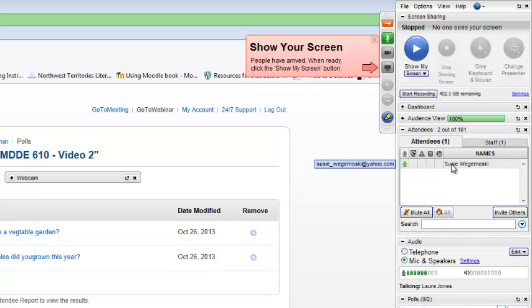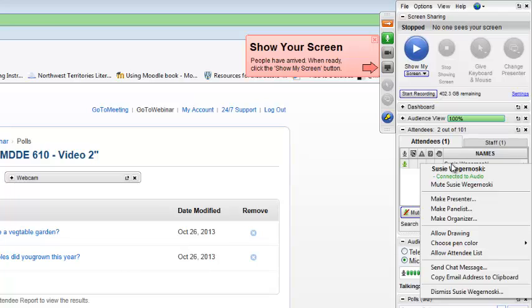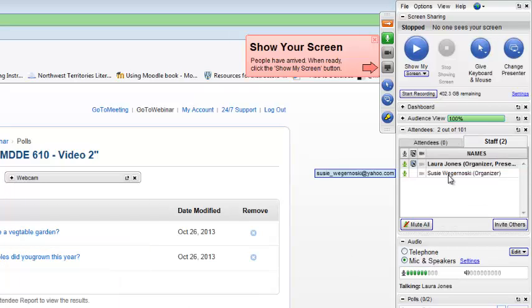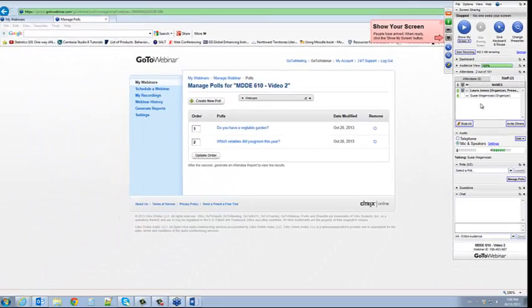But at this point, what I'd like to do is promote Susie. So when I right-click on Susie's name, I have a number of options to make a presenter, make panelist, or make organizer. I'm going to go ahead and make Susie an organizer because that means that she'll be able to share her webcam and other things with us. And what we see is that Susie's name is moved right into the staff window. So this process only takes a couple of minutes.